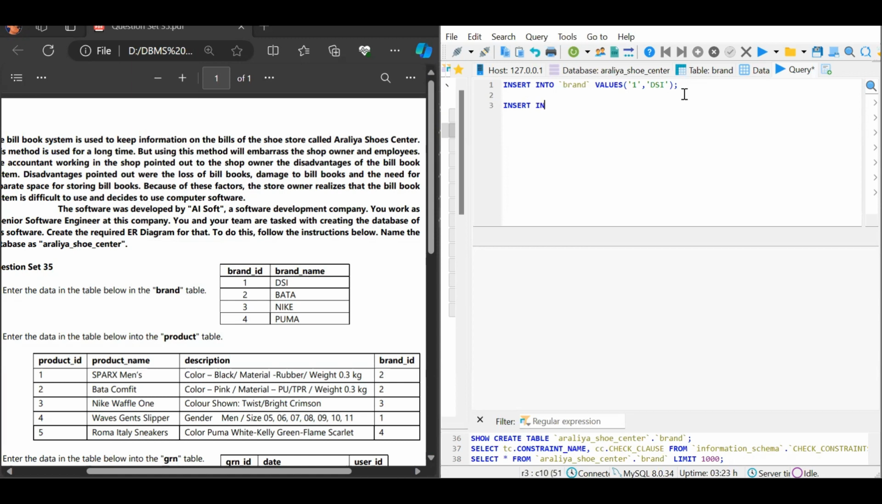There too we write insert into, with the table name as brand, and here we mention the column names within brackets, inside backticks: brand id, and again inside backticks the brand name column. After that we give the values. Inside the brackets, inside single quotation marks, we give the brand id as 2, and again inside single quotation marks the brand name, and at last a semicolon. Then let's execute this query.